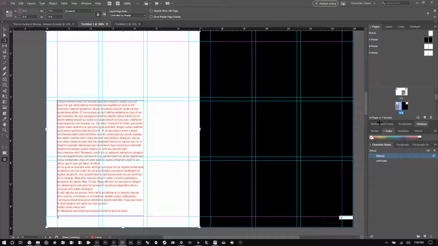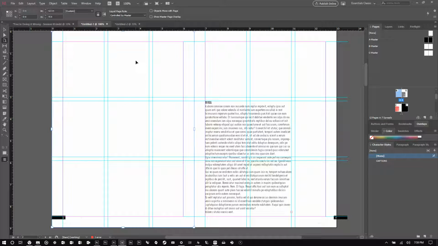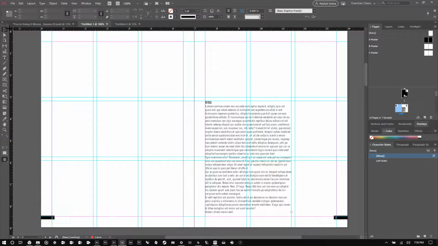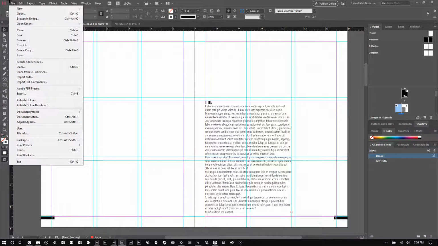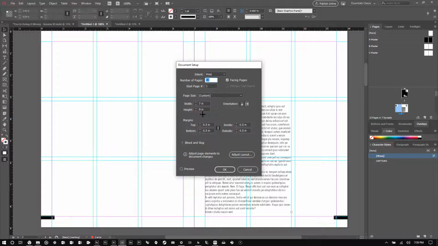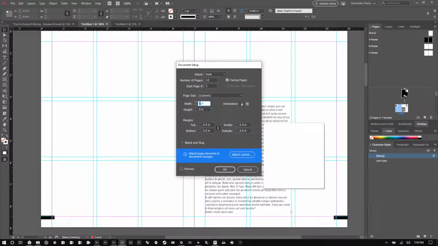You can modify all the pages at once, of course. Again, working smarter and not harder. Just because you know how to do it one way doesn't necessarily mean it's the best way. To modify all of the pages at the same time, you go over to File, Document Setup, and here you can change the master settings. So you can make this 6.5 by 9 here.